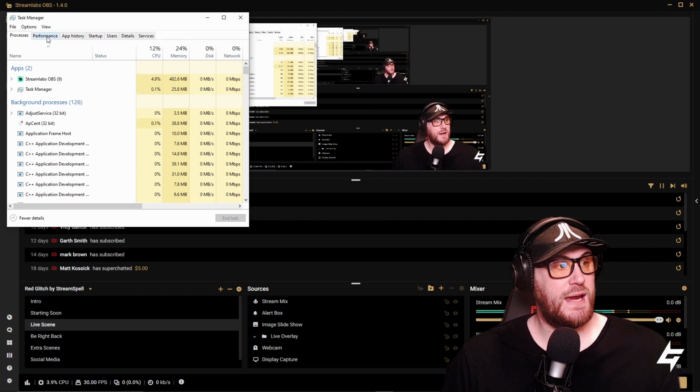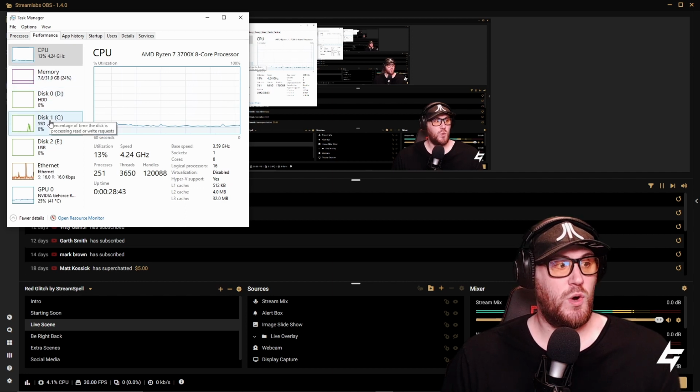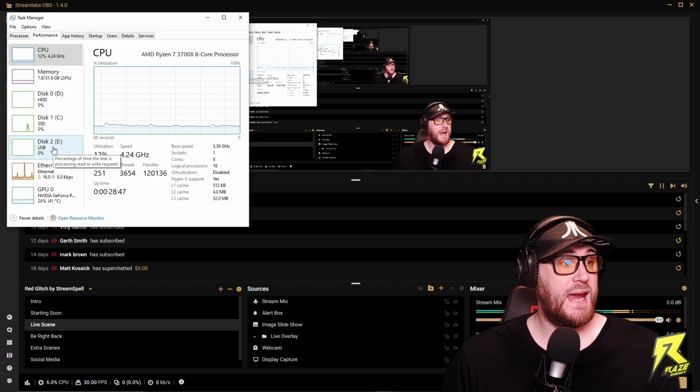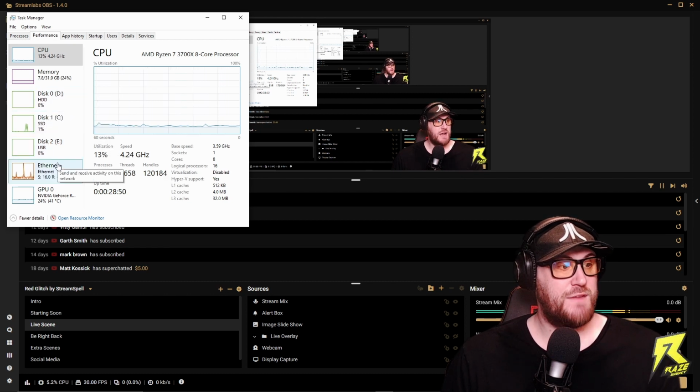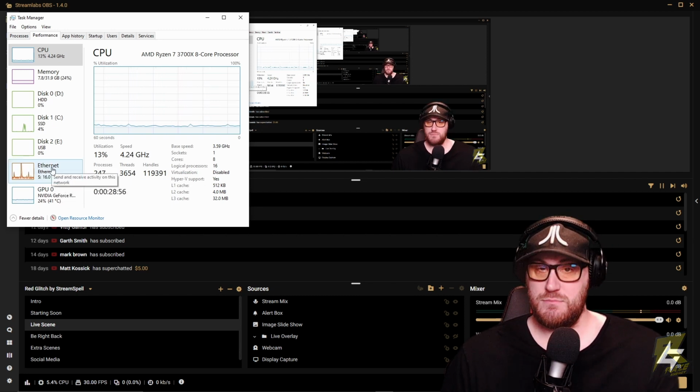So that's right here in the performance tab. You can see your CPU, memory, disk 1, which is my SSD, and USB, which is my external hard drive from Seagate. Disk 1 is obviously the hard drive. Then your Ethernet shows how much internet bandwidth is coming through the Ethernet cable, if you're hardwired. That's another thing.